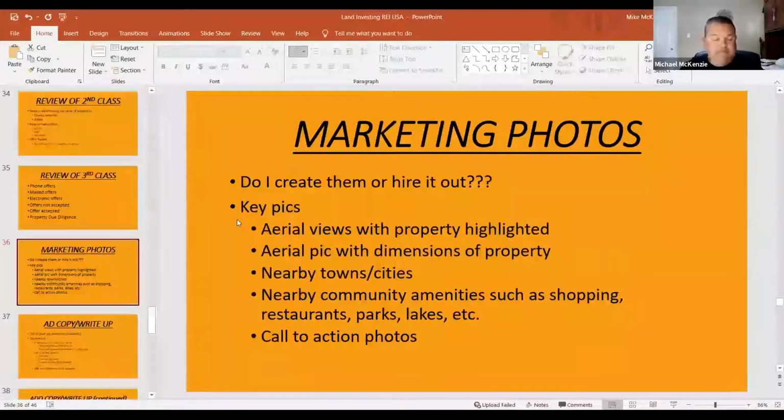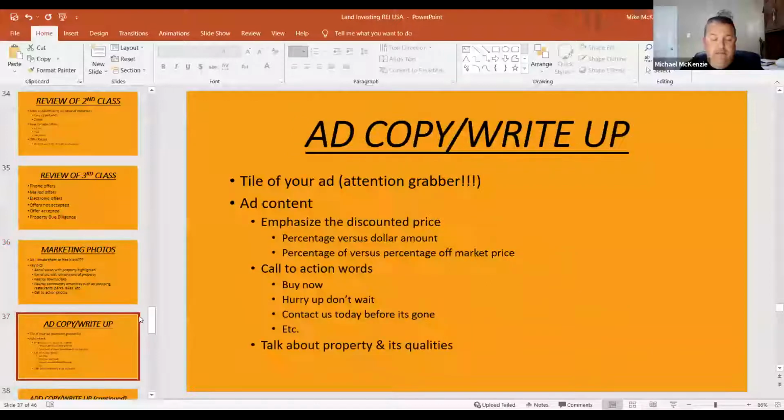If you're doing the ads yourself, again, there's virtual assistants out there that will do it, but it's something to keep in mind. We don't have any questions on ads or on the marketing. Let's go into the ad copy of the write-up.